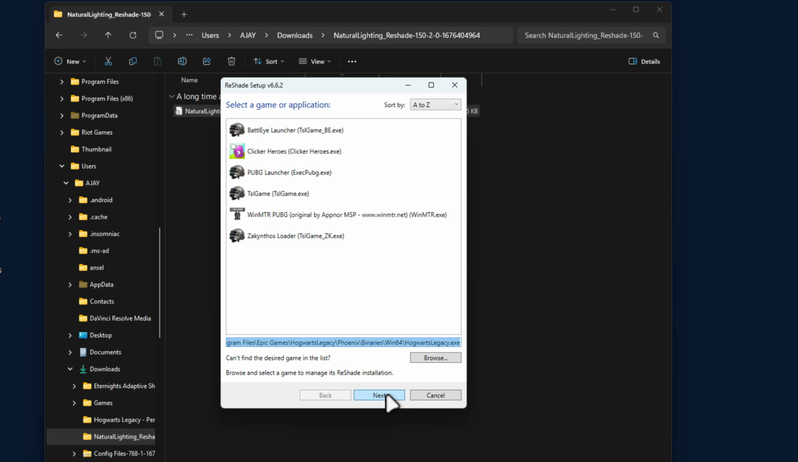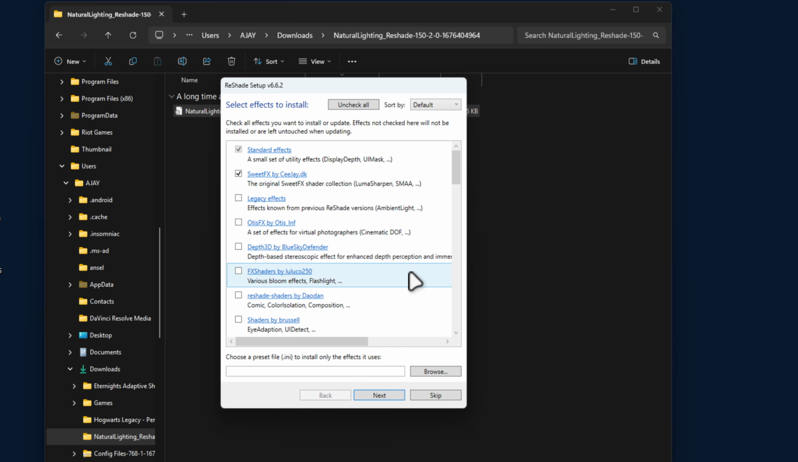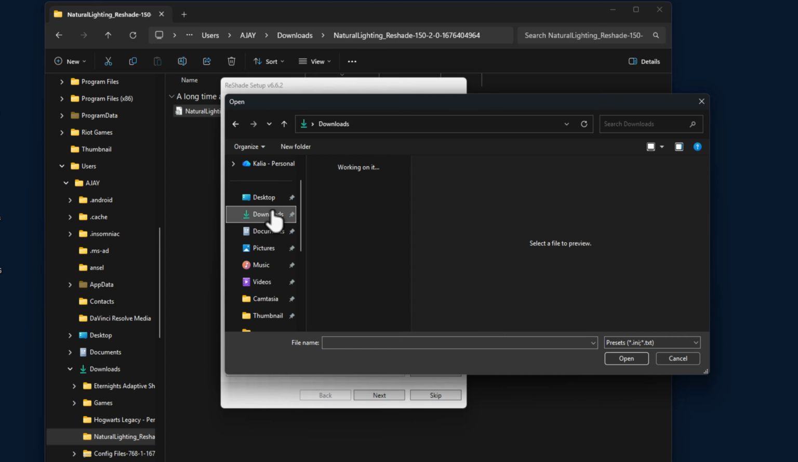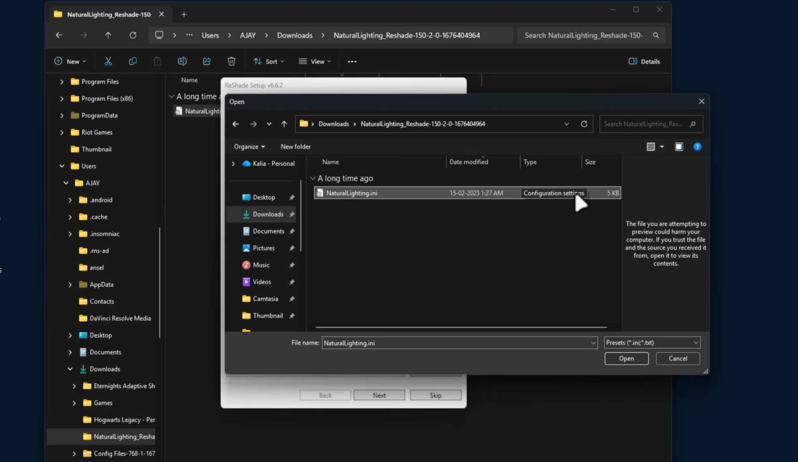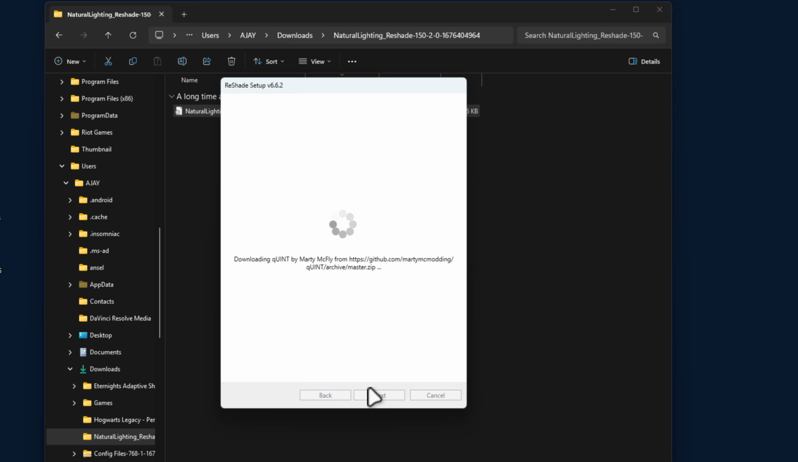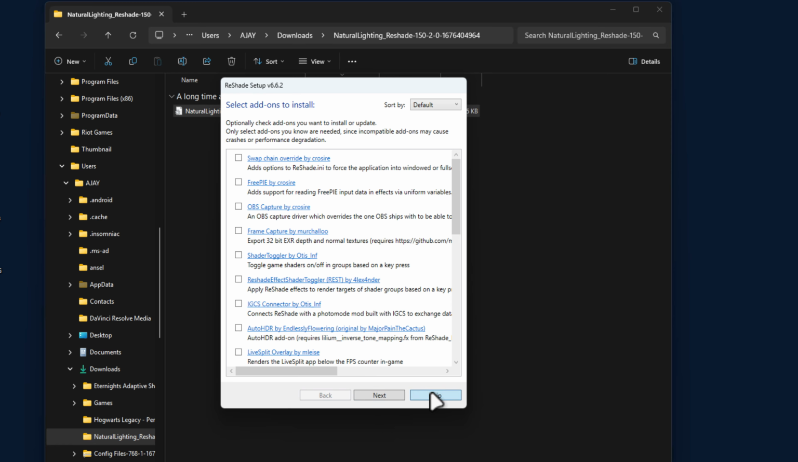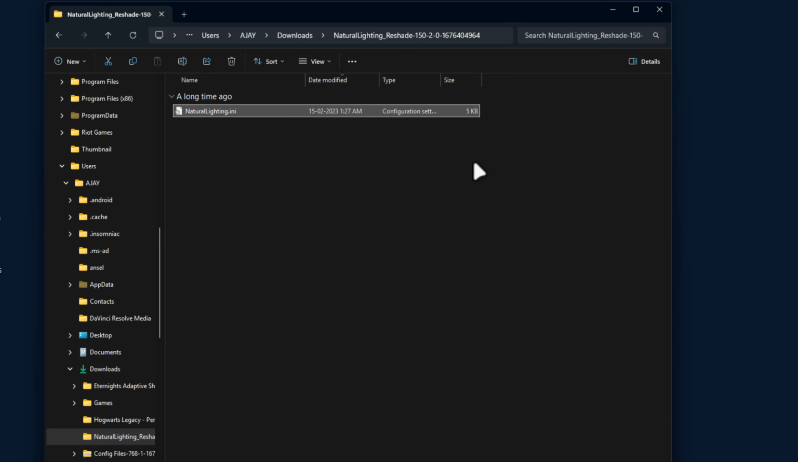select open option and select next, DirectX 10/11/12, and select next. Select the browse option and go to downloads and open the Natural Light ReShade we extracted. Select the configuration settings and open option and select next. Select this skip option and select finish. We have successfully installed the ReShade.